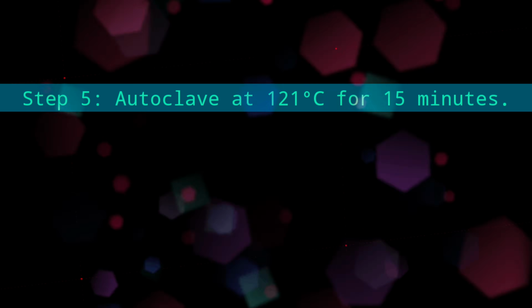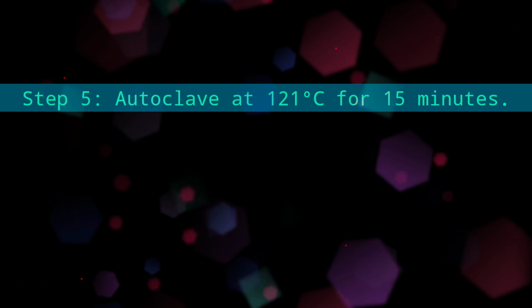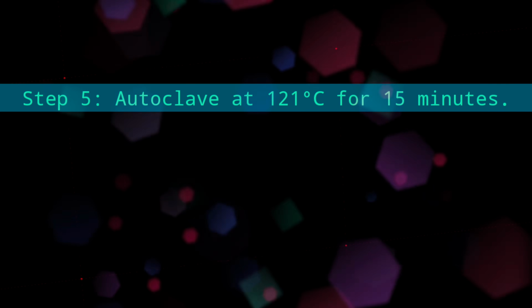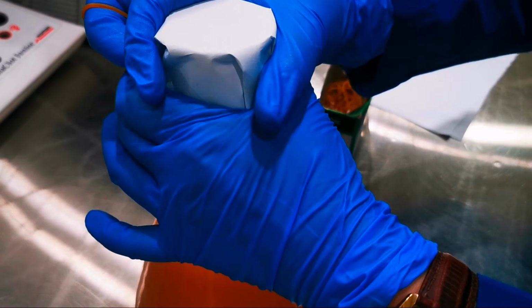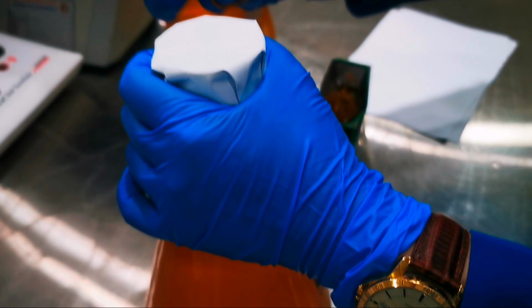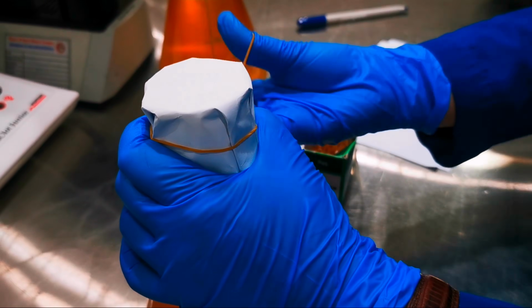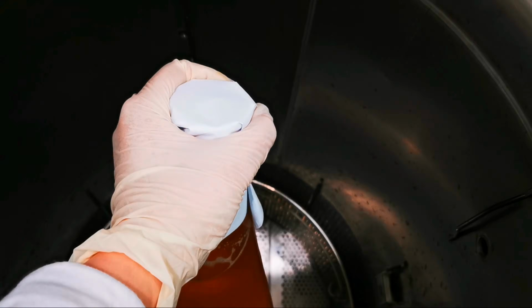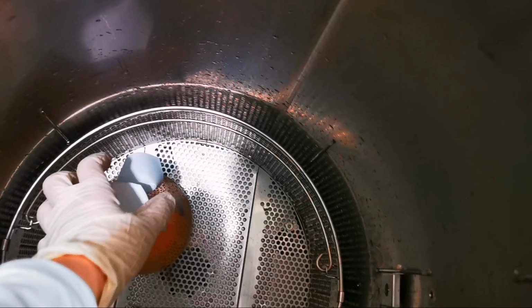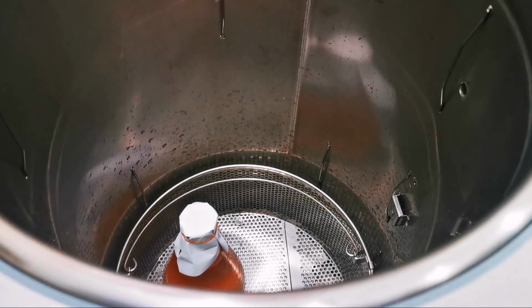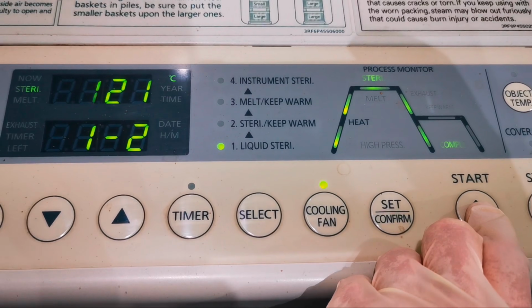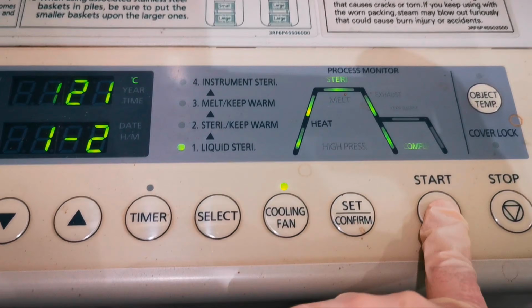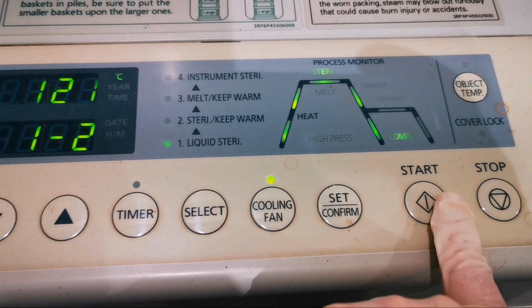Step 5 is to autoclave the medium at 121 degrees Celsius for 15 minutes. Make sure to cover the mouth of the flask to prevent evaporation of the medium, and then put it inside the autoclave. Then we will start the process of autoclaving now. For us, we use a Panasonic portable autoclave which will sound an alarm after the process is done.